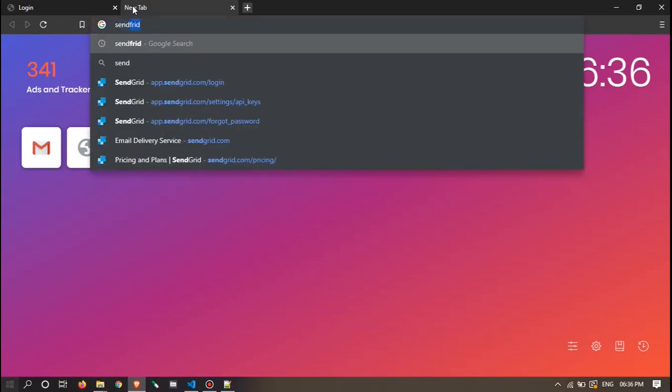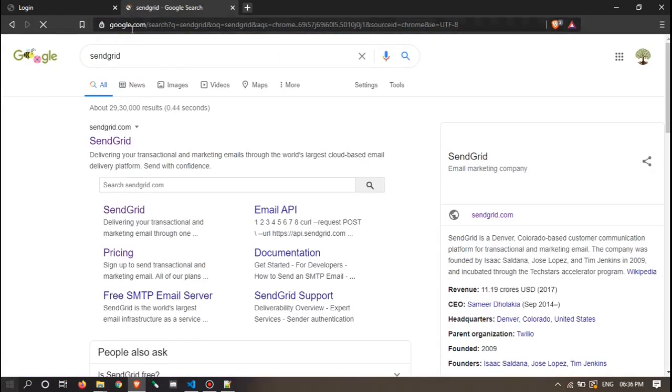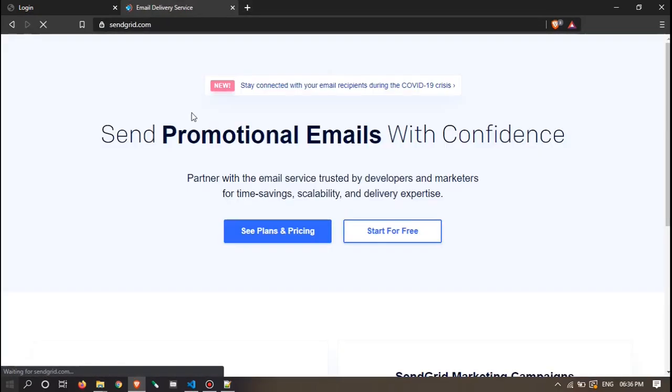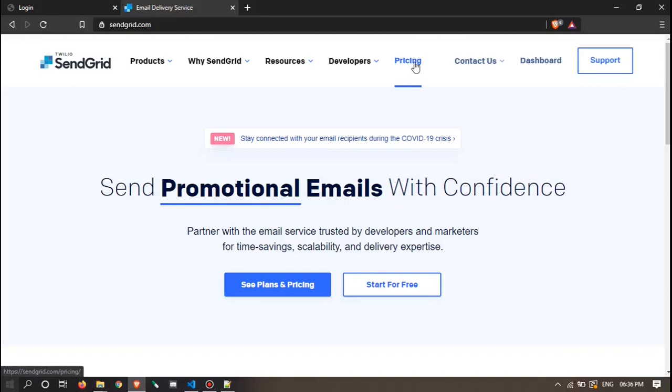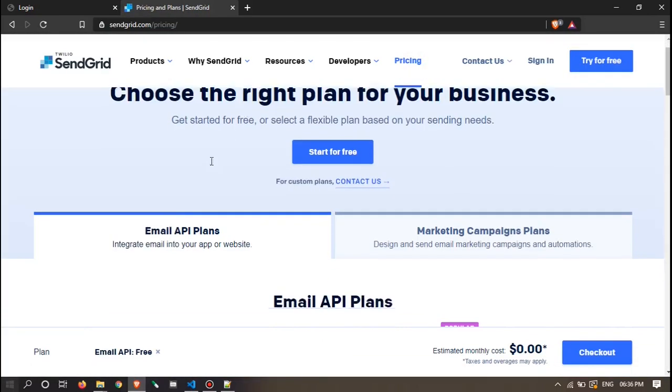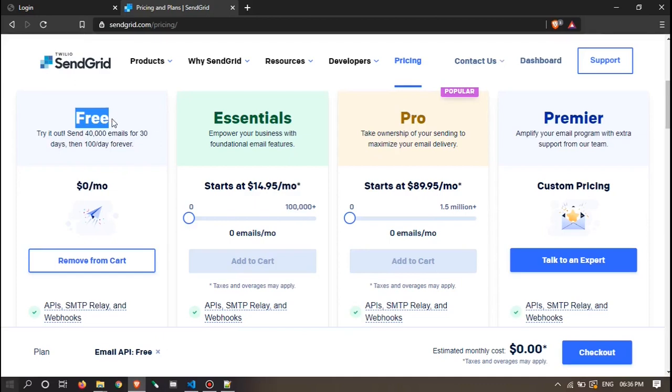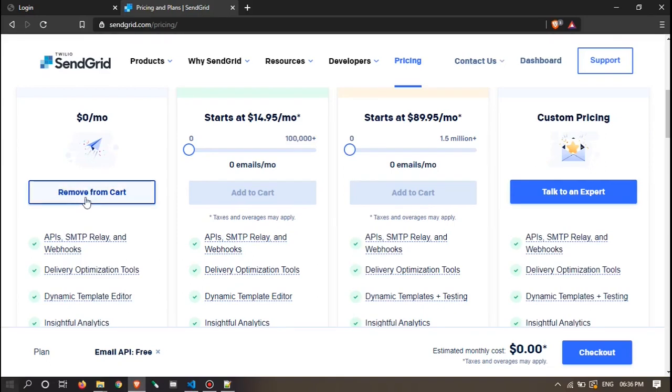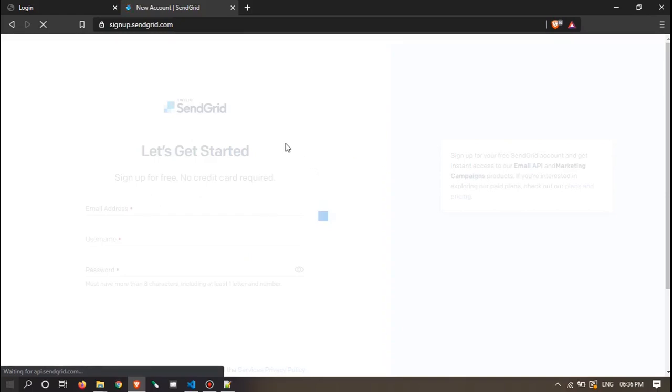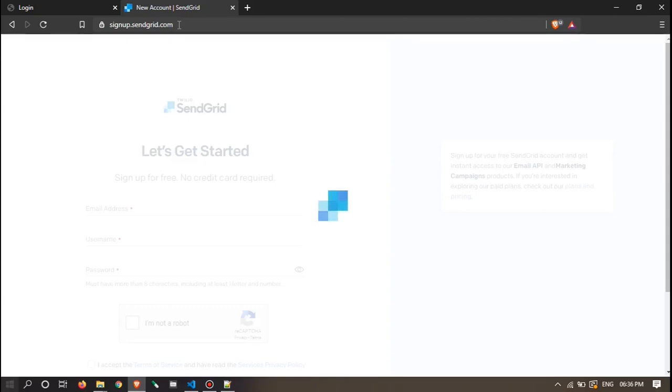So we have to first go to SendGrid. We will cover just the basics, nothing else. We have to create a user here, so sign up for free. We need the free plan just for the demonstration. You can use any service you want. We add to cart here, then check out. You can sign up easily with an email address, username and password.